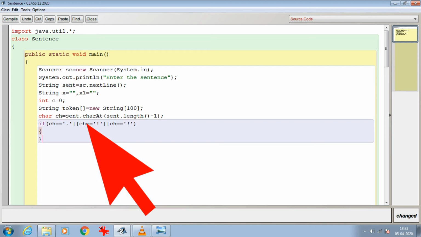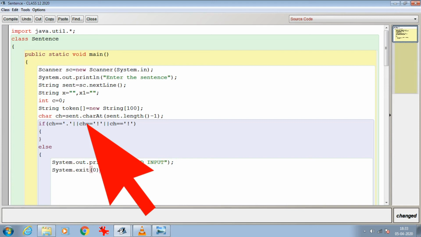Now if it is not going to happen, then what is the problem? We will write it as an invalid input. We will not go forward with the program, we will come out from the program. So the else part I'm going to write is System.out.println as invalid input. And then System.exit as 0, close it, close the main. So the else part I have finished.